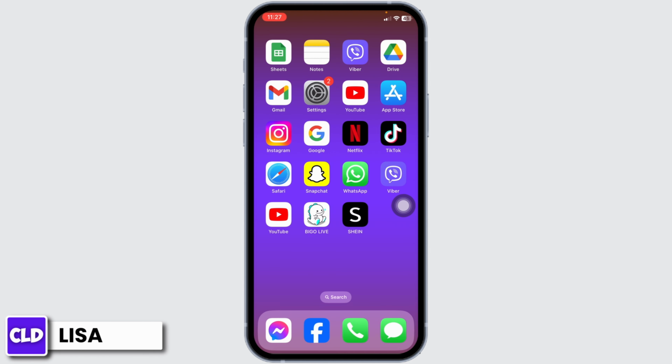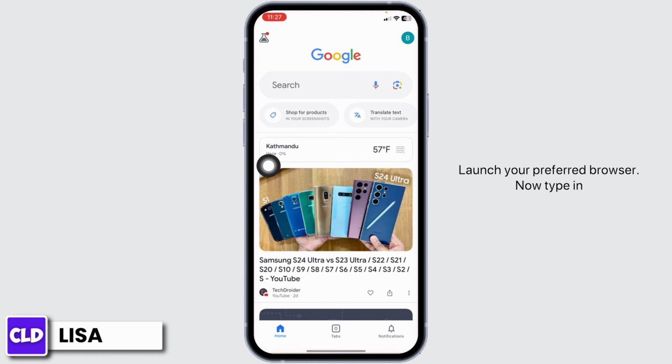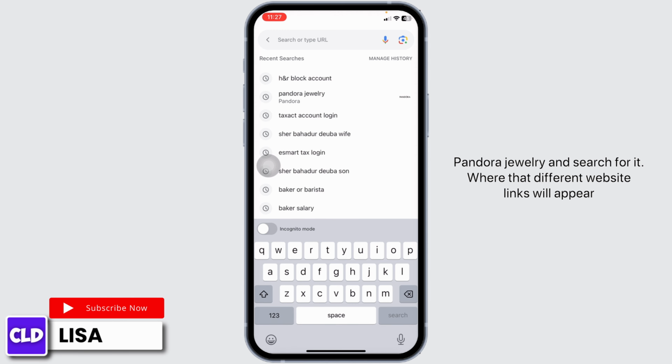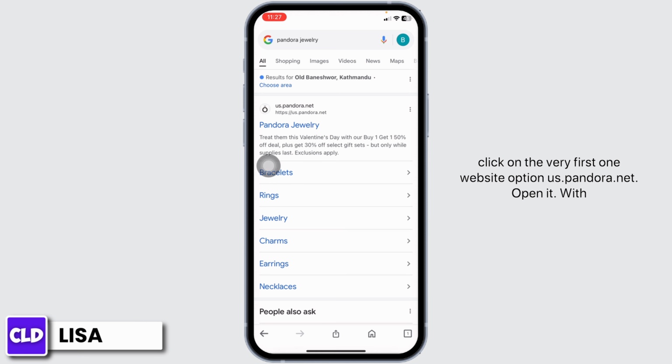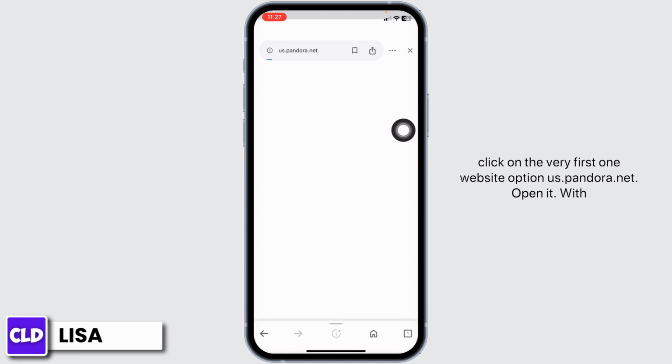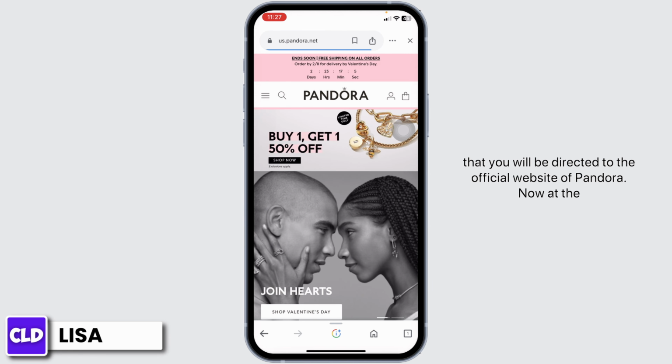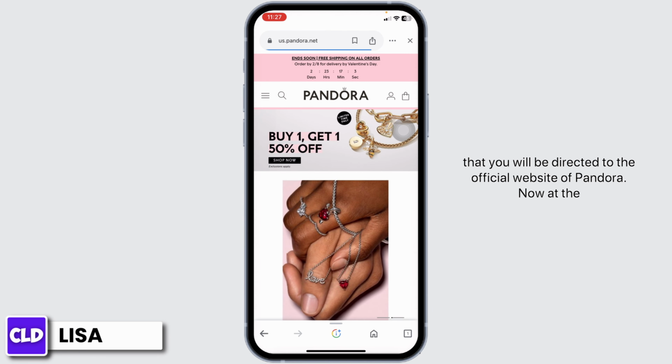Now let's get started. Launch your preferred browser. Now type in Pandora Jewellery and search for it. With that, different website links will appear. Click on the very first website option, us.pandora.net, and open it. With that, you will be directed to the official website of Pandora.